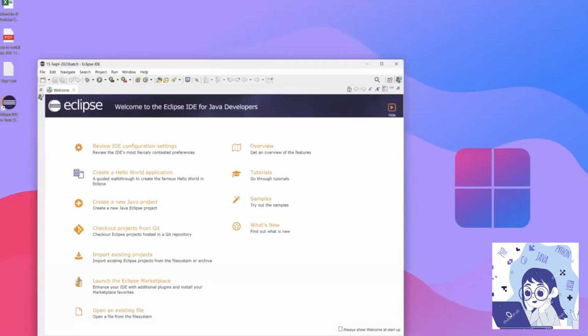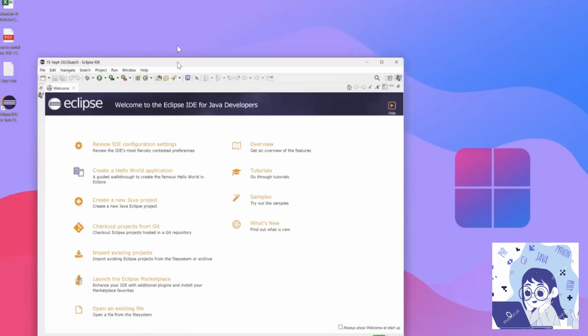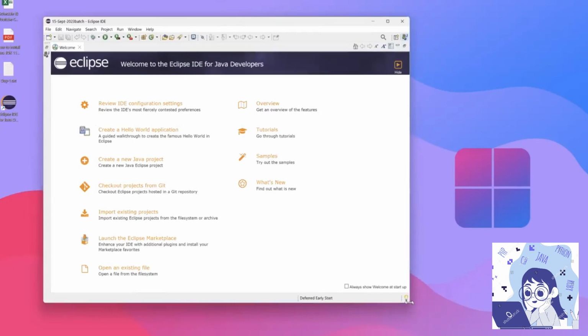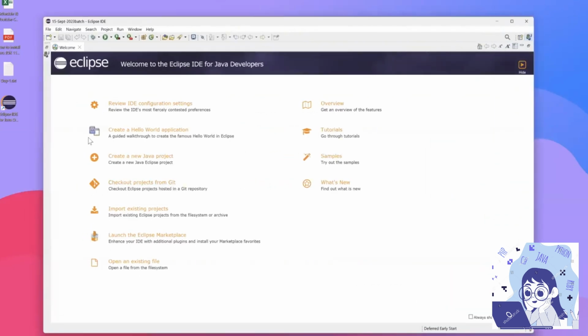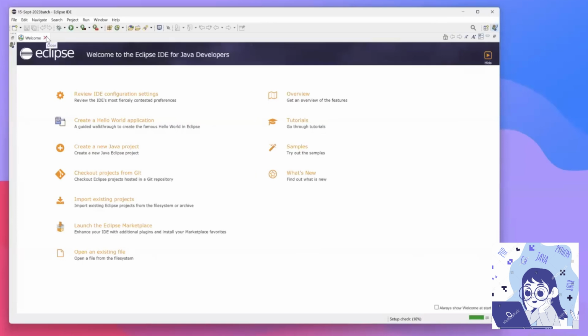Now the first time you open your Eclipse, you will see this window, and this is the welcome window. If you don't want to see this welcome window every time, you can simply close it. If you select the checkbox, always show welcome at start, every time the welcome window will appear. We don't need this every time, so you can simply close it directly.